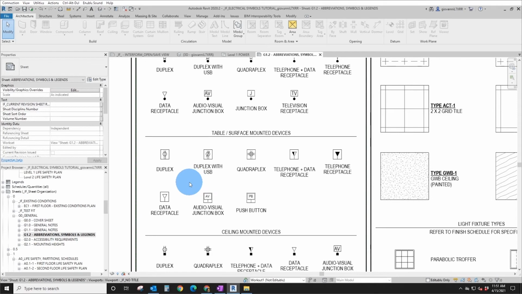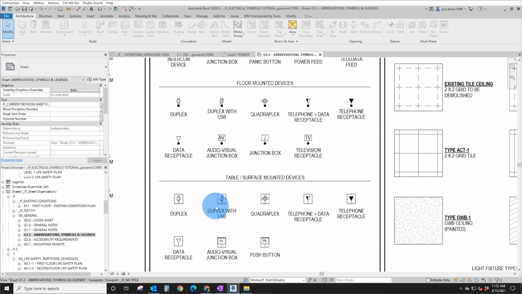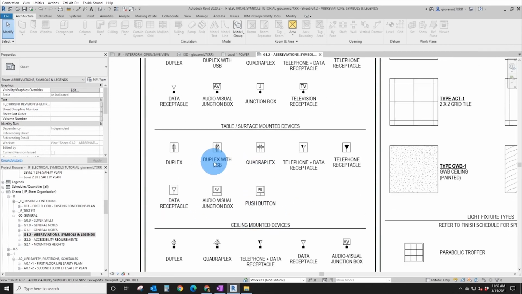Table surface mounted devices. These are to be used for either installation on millwork surfaces or on tabletops. If it's a furniture item, typically we will use these. And the symbol just has this boundary over the top to indicate it is a surface mounted device. So here's a list of those. And again, similar to the others, the symbol itself will be visually identical to other mounting applications of the same type of device. So you have the duplex with USB, quadruplex, telephone and data combination, telephone on its own, data on its own, audio-visual on its own, and push button there.